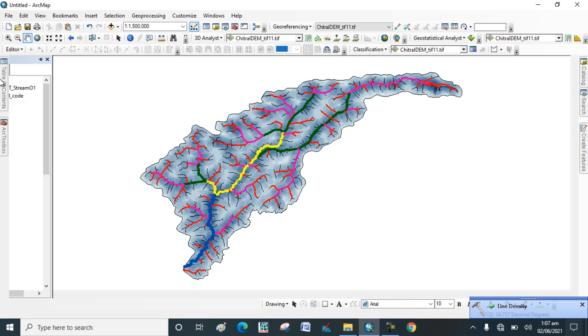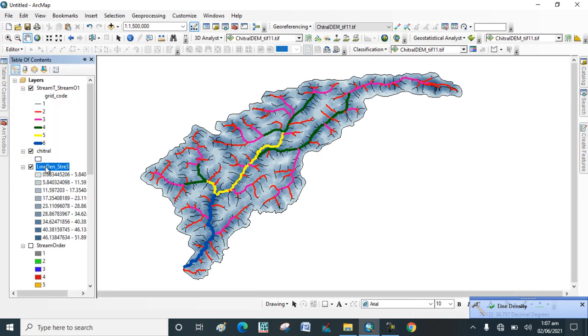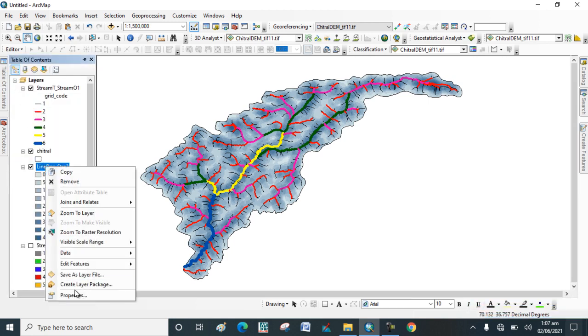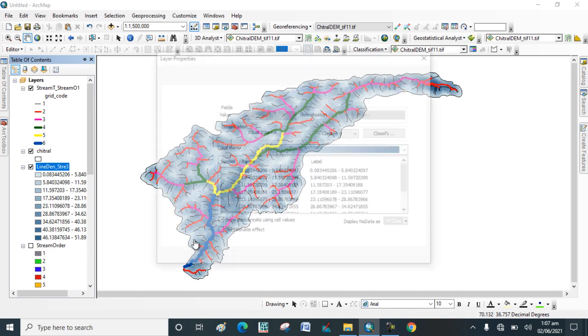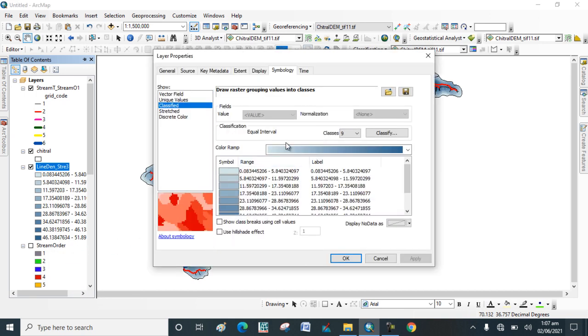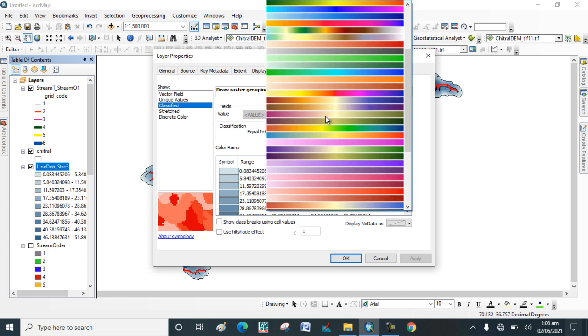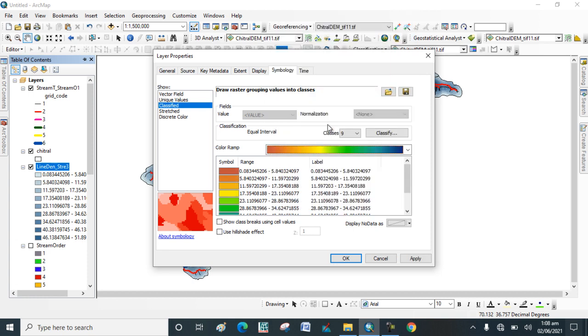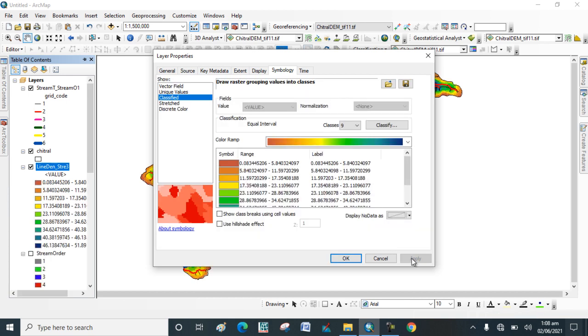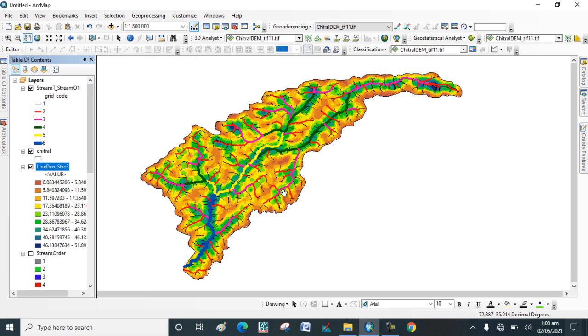So go to the table of contents, click on it and go to properties. In properties, go to symbology and classify it. Here you can change the color. Suppose I choose this one, and click on apply and click on OK. So this is the line density map which is prepared in GIS software.